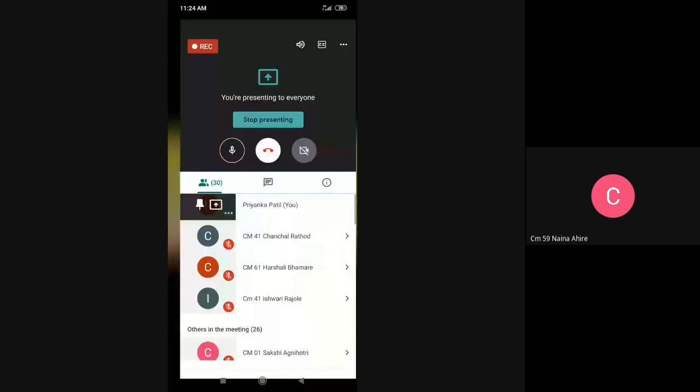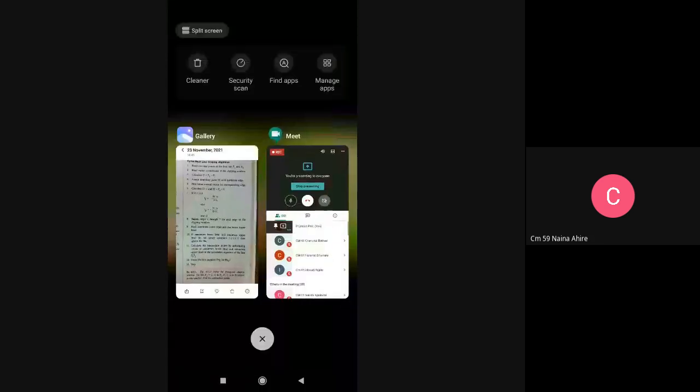The screen is visible to everyone. Screen is visible to everyone.